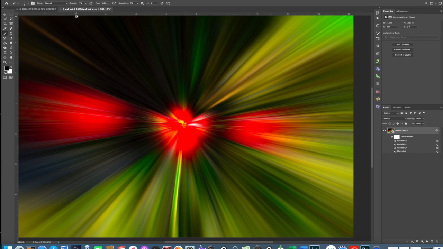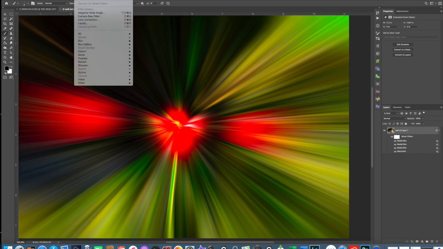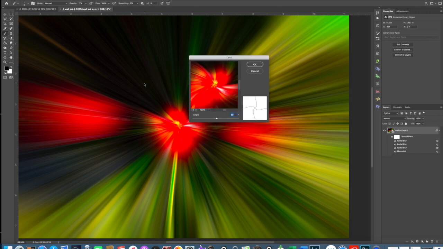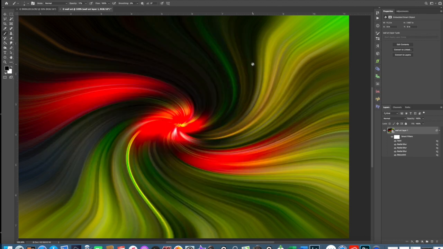So now we're going to do a little bit of twirling. It's filter again. Now this time we're going to go on to distort, and of course twirl. Brings up another dialog box. Now with this one, I'm going to take this one to the right, and this really is personal choice on how it looks. I'm going to use 125 and press OK. Right, I'm quite happy with that one.